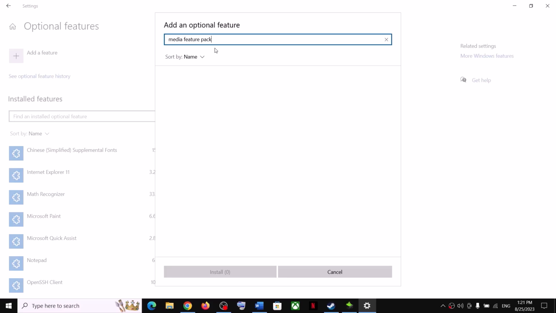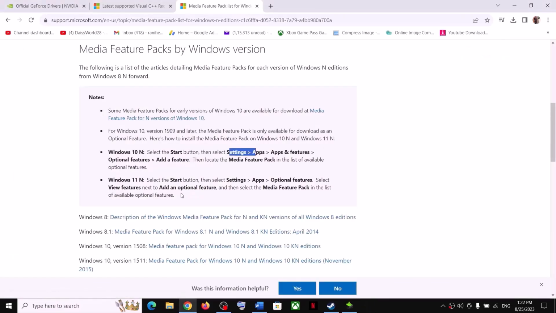So if you have the N version of Windows, type in Media Feature Pack over here. You will see Media Feature Pack over here. Put a check in the box and then click on Install, and then after the installation restart your computer and launch the game. Now for Windows 11 N edition users, go to Settings, then go to Apps, click on Optional features, then click on View features, and then click on Add a feature. You can type in Media Feature Pack, install it, restart your computer and then launch the game.